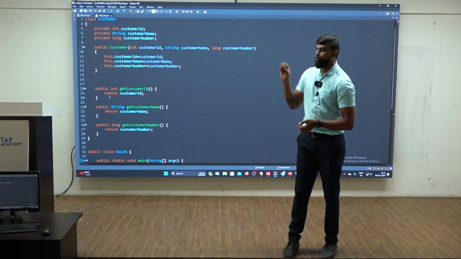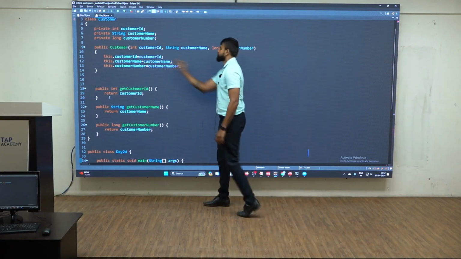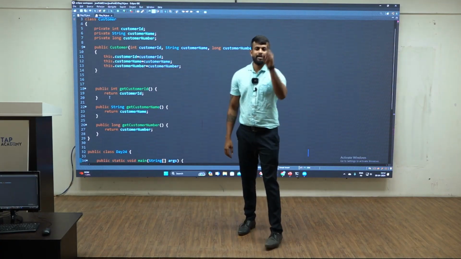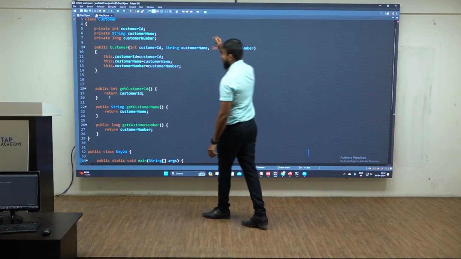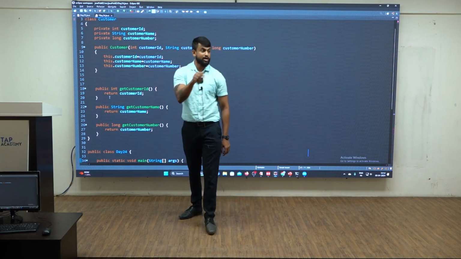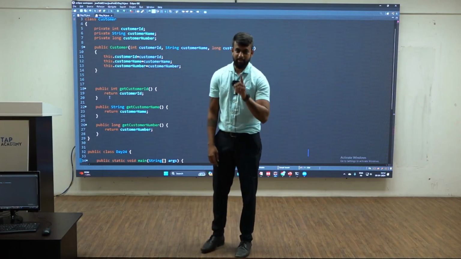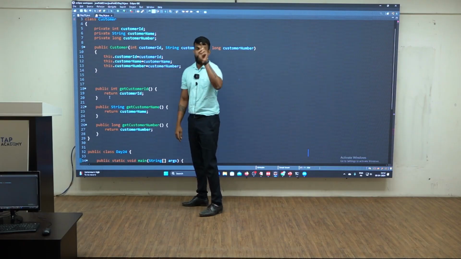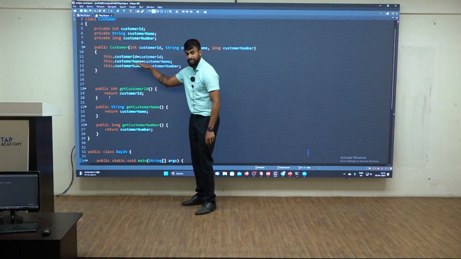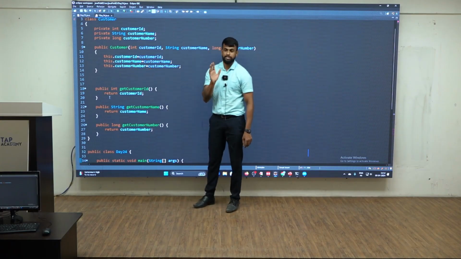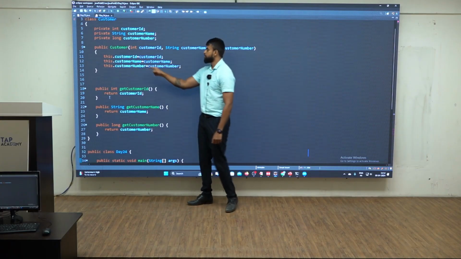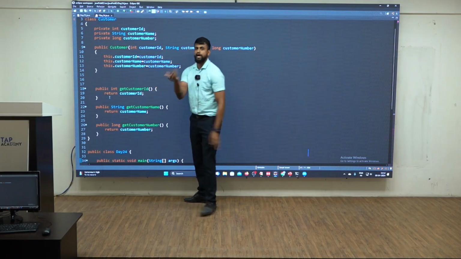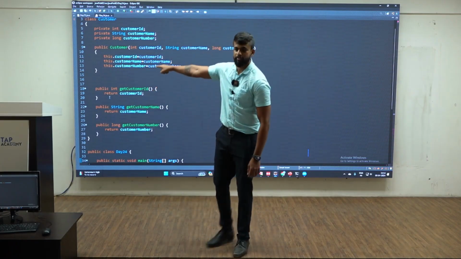When will the Java compiler give a constructor? When a programmer hasn't given any constructor, at that time the Java compiler will give. Let me repeat this once again. The Java compiler will give the default constructor when you haven't given any constructor. That was my statement yesterday. Now tell me, the programmer is me. Have I given the constructor there? Yes. If I have given one, why the hell would the Java compiler give? Because already you have given it.